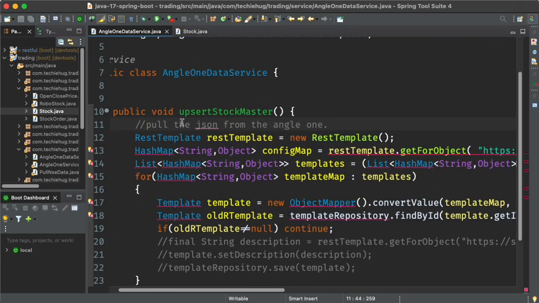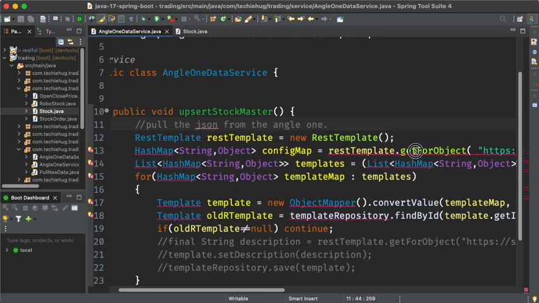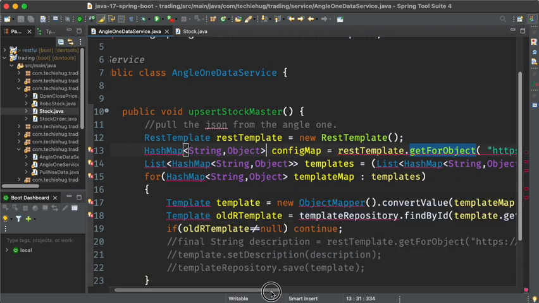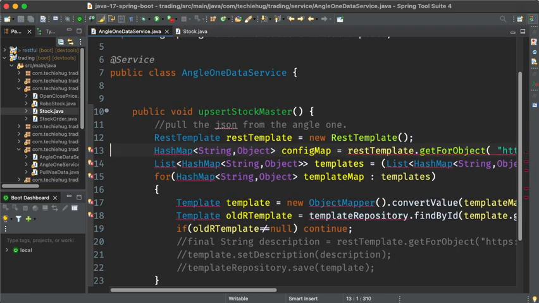Once it's done, as I told you, when it pulls the data from the external URL, the best and easy method is to read the JSON as a hash map, which is really handy. You can use it for any versatile purpose. But in my use case, I'm going to directly convert the JSON object into the stock class. Here, I will say list of stock. So I'm telling the REST template that you pull the JSON.